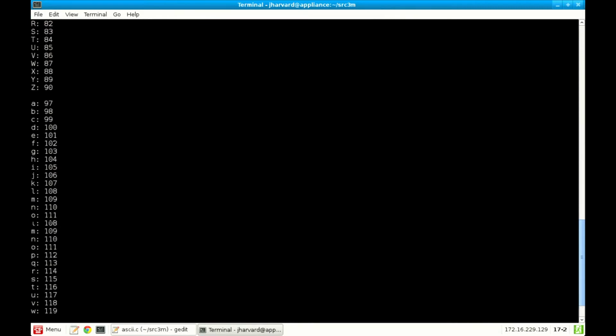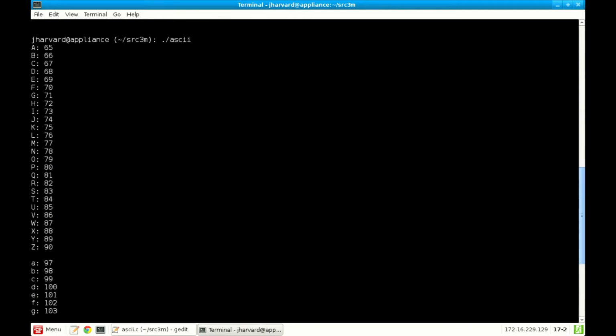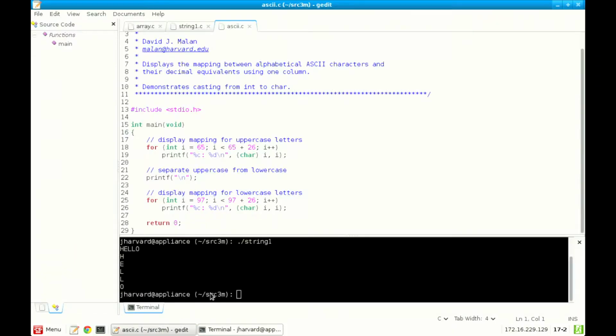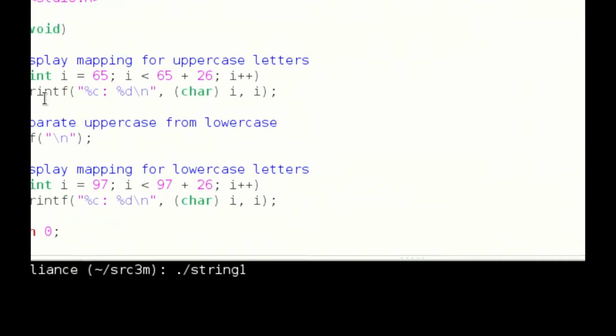And it just does this, a really big chart that just tells me all of the various codes for all of the various letters. So a super simple program, but I didn't have to hard code those 52 lines of output, 26 uppercase, 26 lowercase. Instead, I did this programmatically with a couple of loops.